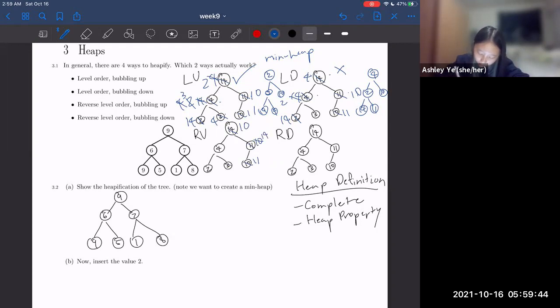3 is less than 4, swap. 3 is less than 10, swap. And then I'll do 2 compared to 10. 2 is less than 10, so they swap. 2 is less than 3, so it swaps. And yeah, that's how you would go in reverse order bubbling up.